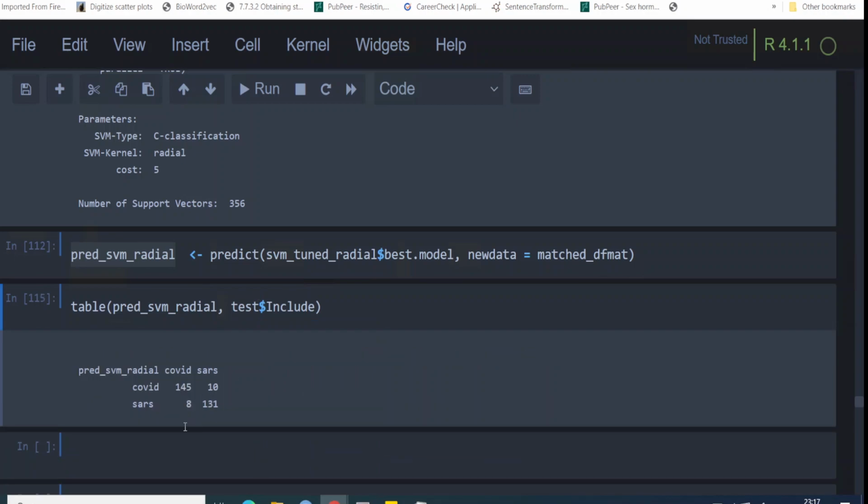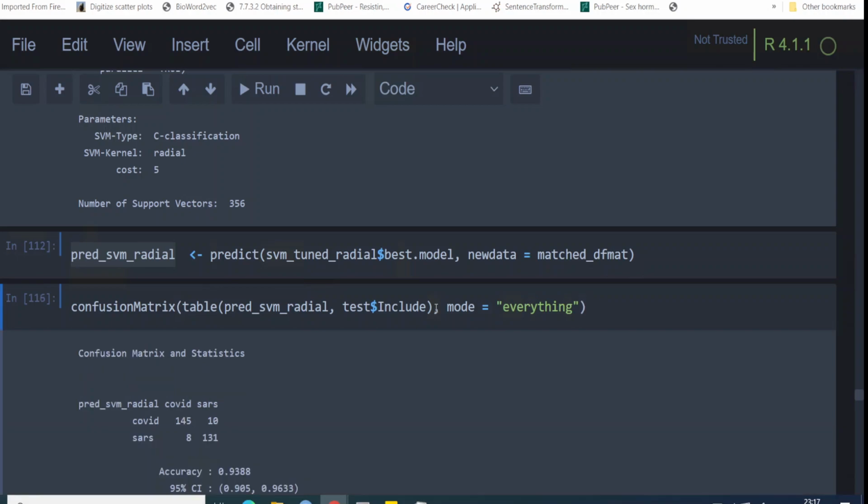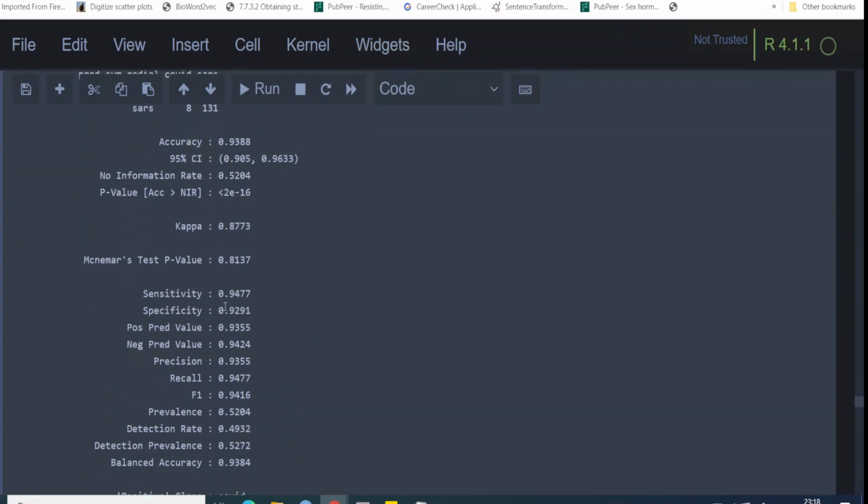So now it looks like it has worked really well. These are the predictions from my model, and these are the gold standard, that is, when they are labeled. That means 145 of them were correctly labeled as COVID, and 131 of them were correctly labeled as SARS. Then you can simply pass the confusion matrix function here, define the mode, and everything will be printed out. Yeah, now it shows, it's impressive, isn't it?